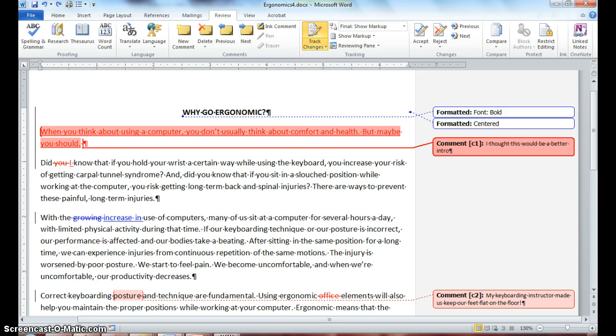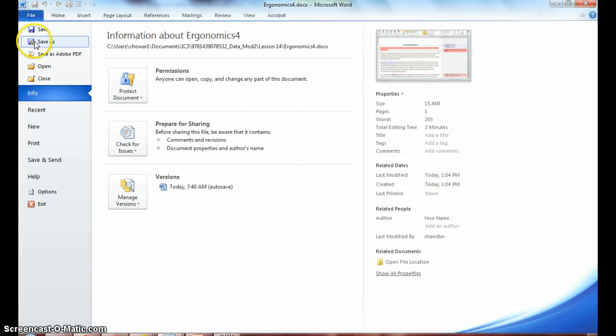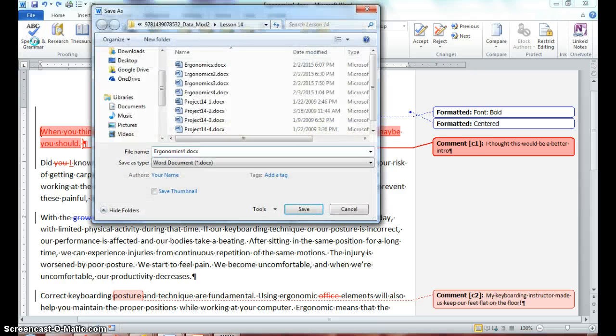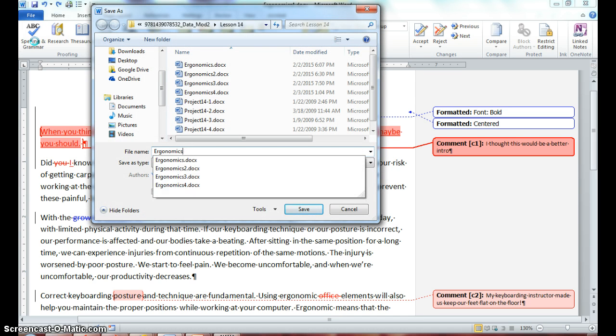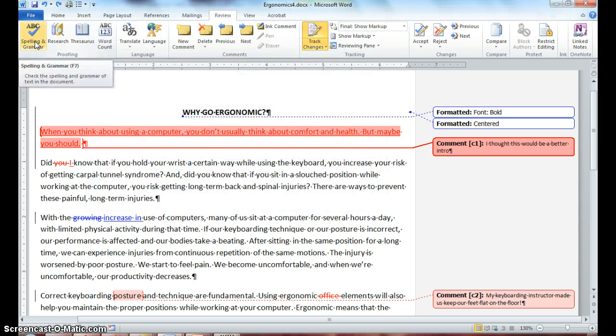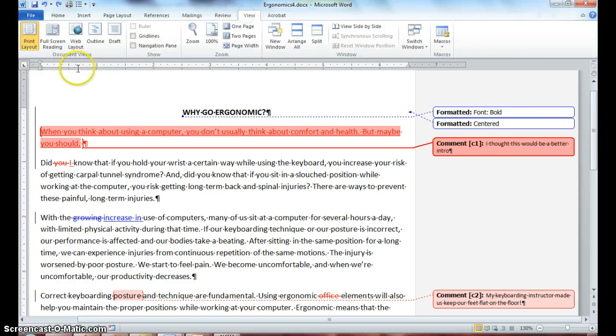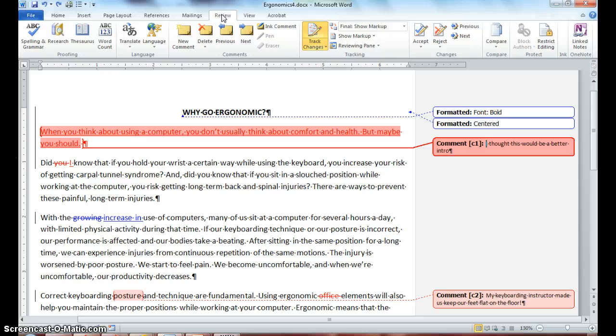The first thing we need to do is save our ergonomics 3 as ergonomics 4. And let's just verify again that we're on our print layout. We have a print layout view. Go back to your review tab where we will primarily live for this step.